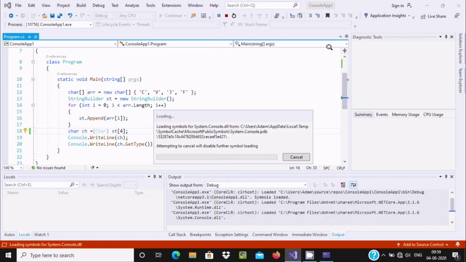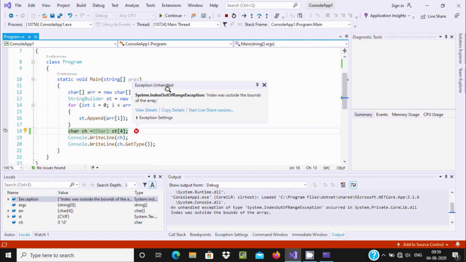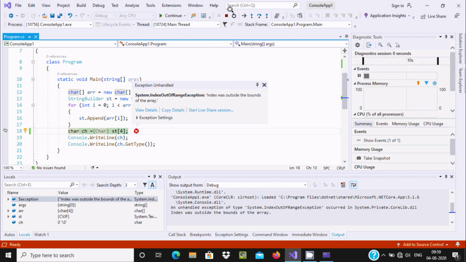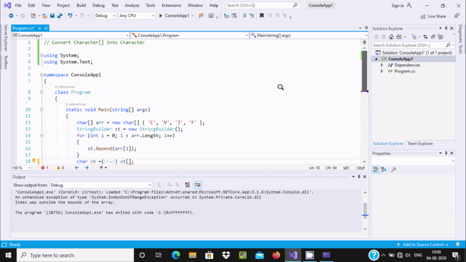Now here you get the index out of bound exception, because our total indexes are only 0, 1, 2, 3, but I have given 4, and at 4 there is no element, so it displays the exception. So this is the way we can convert a character array into a character using C#.NET.